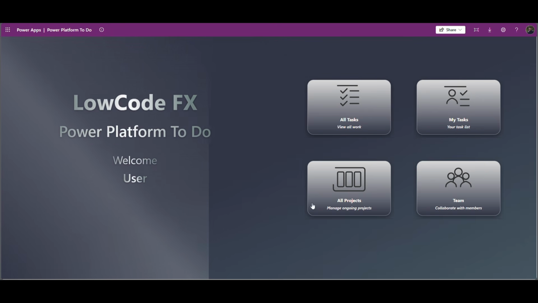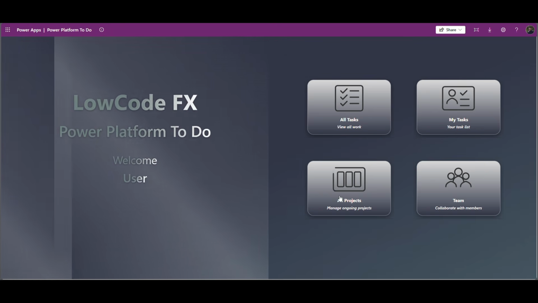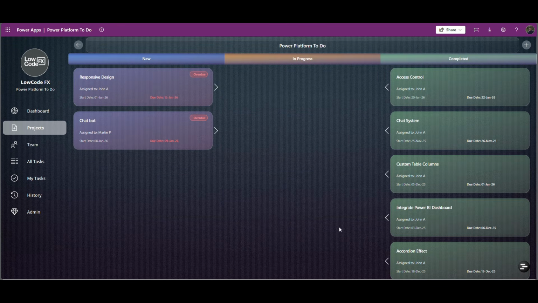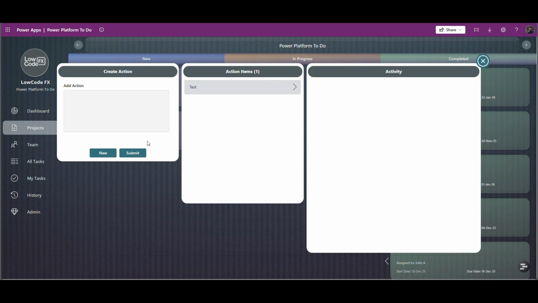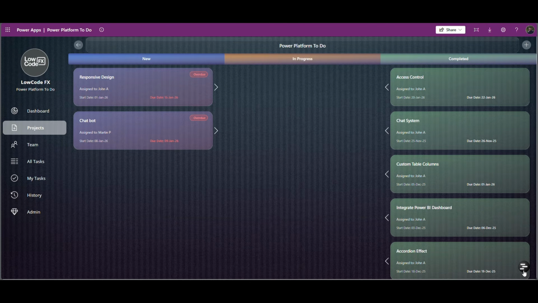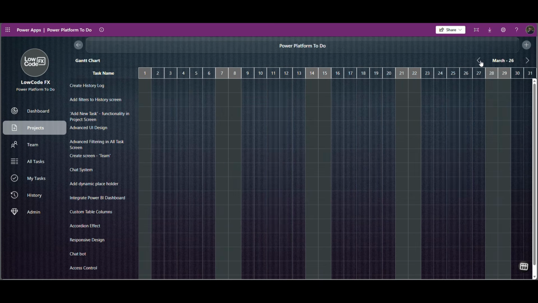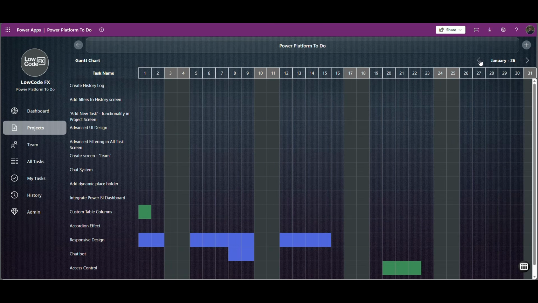So this is the home screen with 4 tabs. Let me jump to the project screen. So here we have the cards based on the projects, and for each card we have this task list, and for each task I have designed this chat system where you can see the respective chats for action items. Yeah, and also we have provided a Gantt chart view at the bottom. So if you see, this is the Gantt chart view.